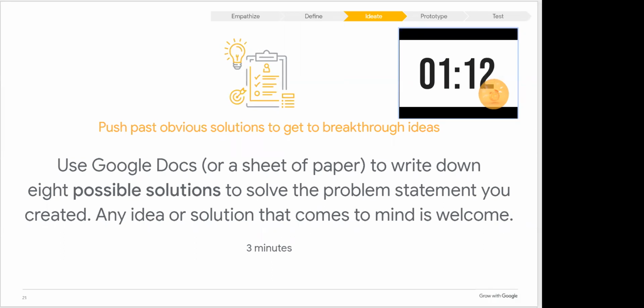For anybody who just entered, this is just a moment for you to jot down 8 possible solutions to solve the problem that you wrote on your problem statement, or any idea or solution that comes to mind is welcome.